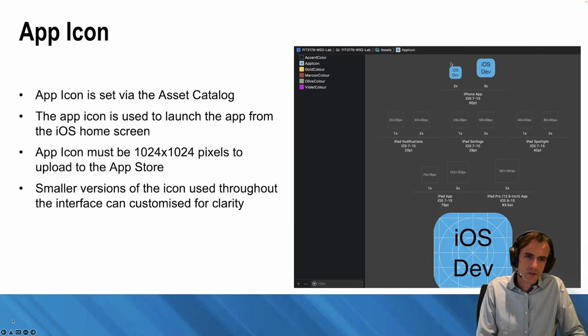For example, if you're just talking about the home screen, I think the 3x version is 360. I think it's 240 actually by 240 pixels. So, okay, I could look at it here. 60. I guess it's 180 by 180 actually, because it's 3x times 60 pixels.